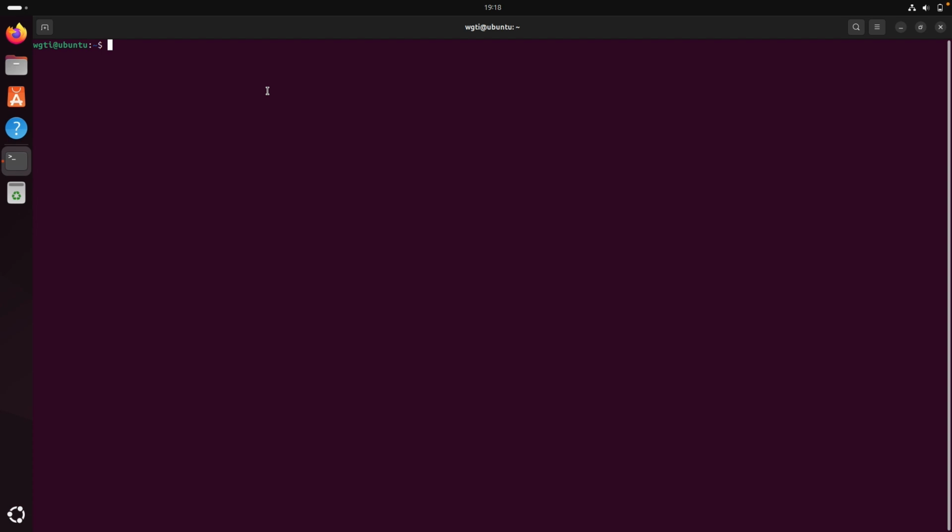Welcome. I want to show you how to navigate in the terminal. First, let's just see where we are at. By typing pwd, this is going to print the working directory, and this will give us the full path.